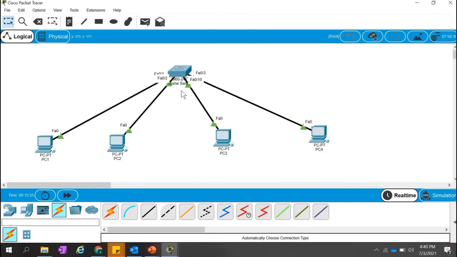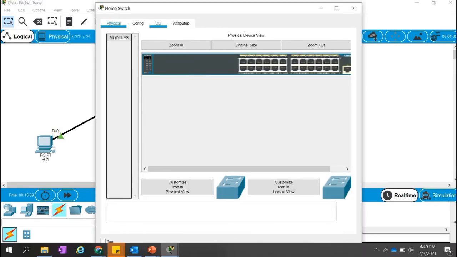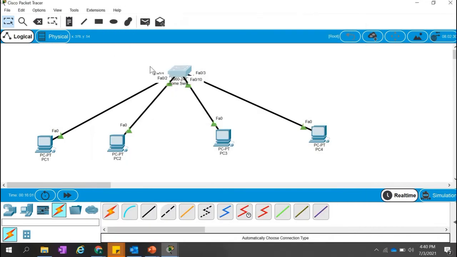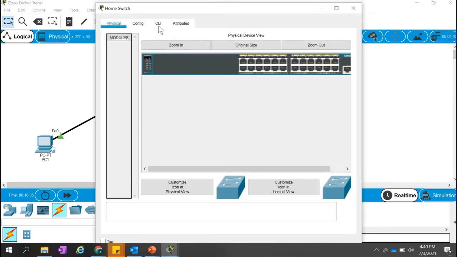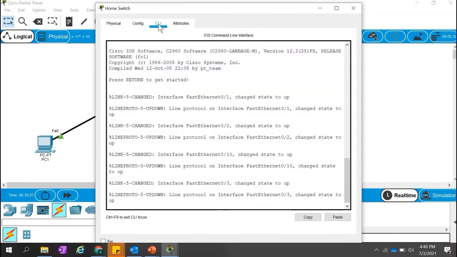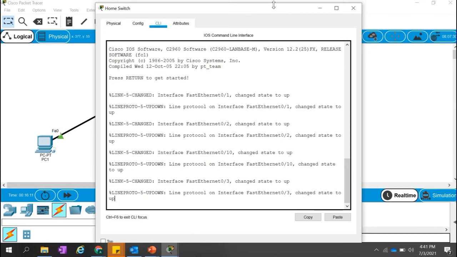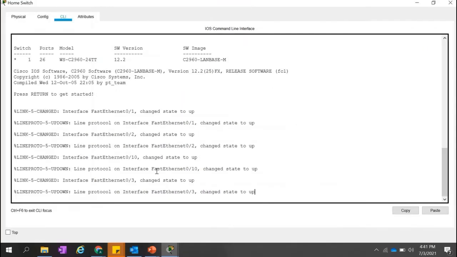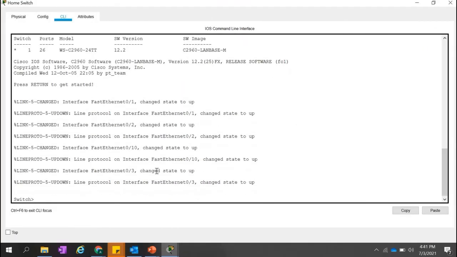So now I'm going to log in to the switch and see what is available here. Whenever you want to check the switch, just click on the switch. Then you can go to the CLI. In the CLI you will see the details like this. Just click and press enter. It will give you the switch prompt like this.